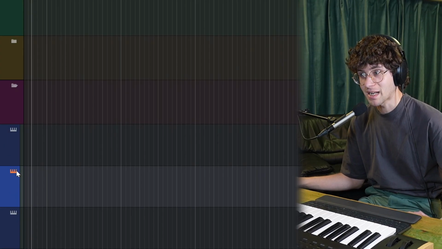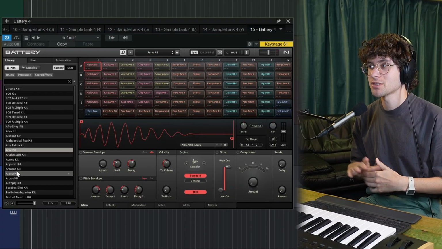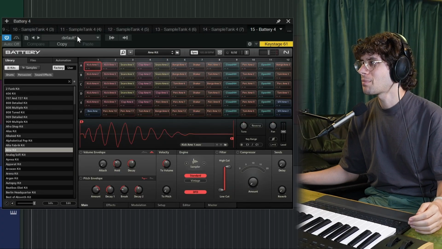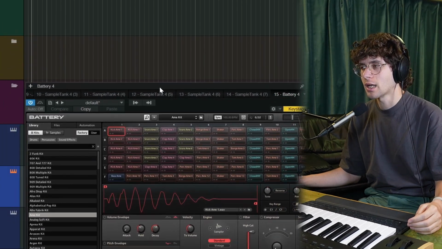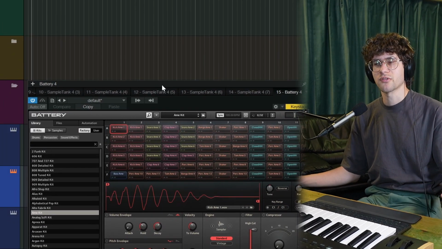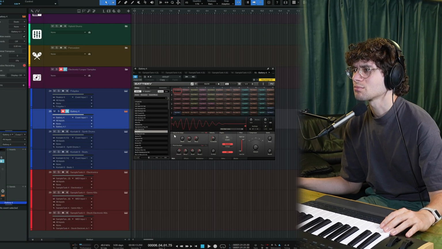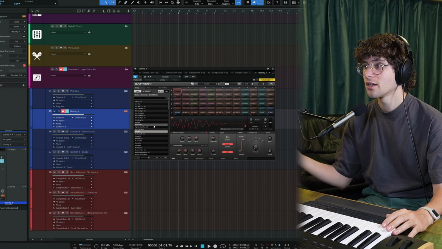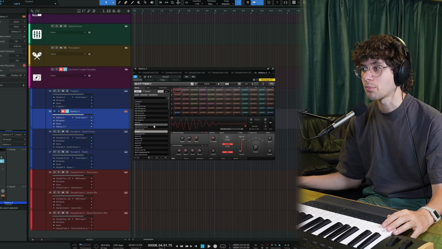Next up, we have Battery. And yeah, I think there's probably some of you out there that were screaming from the start, what about Battery? Battery is obviously a very powerful and popular drum plugin that comes with Komplete Standard. But first of all, why is it so small? I think that's just how it is. And there's tons of expansions with more kits for Battery that also come with Komplete Standard.